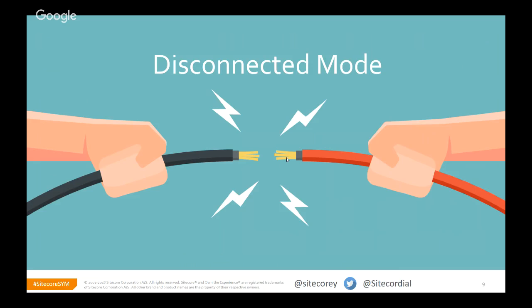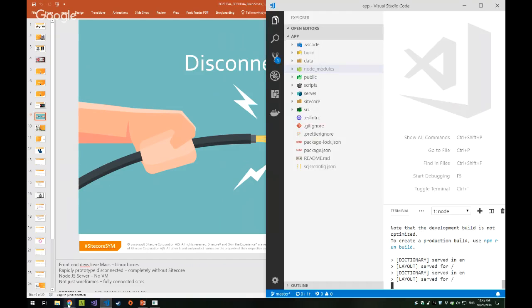So let's hop into a demo real quick, and I'll show you what disconnected mode looks like. So I've got that here.